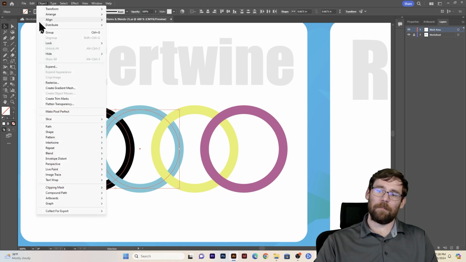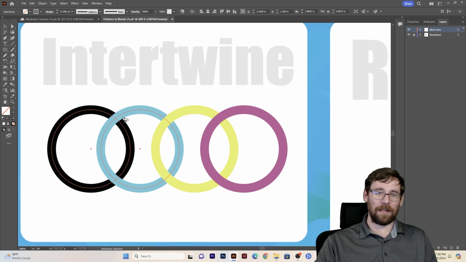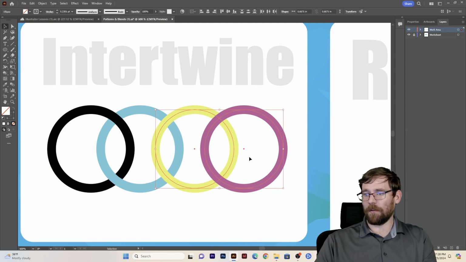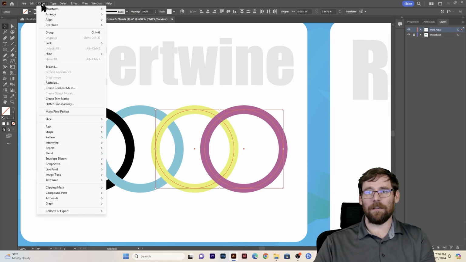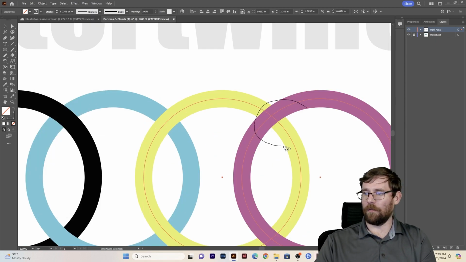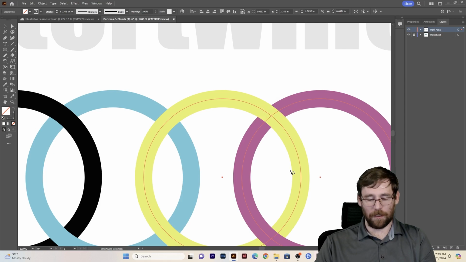I'm going to go up to the top, Object, Intertwine, Make. It's going to give me a little lasso tool, and I can draw over where I want this to intertwine. Now my black is on top here, my blue is on top here. So this gives me kind of a unique look. Now let's go to my other one over here, and we'll intertwine it the same way. Object, Intertwine, Make, and go over this area. I believe you have to close that up to have it selected.